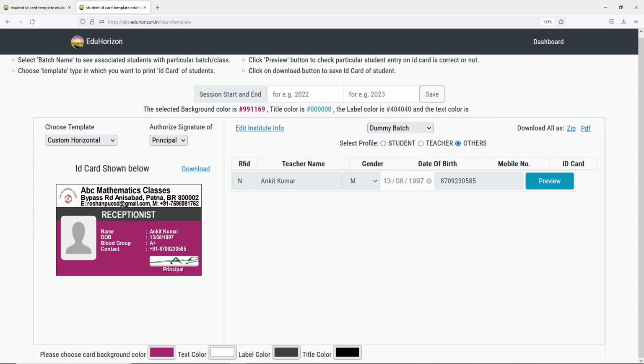Well done. Now you have learned how to create ID cards for student, teacher and other designation.